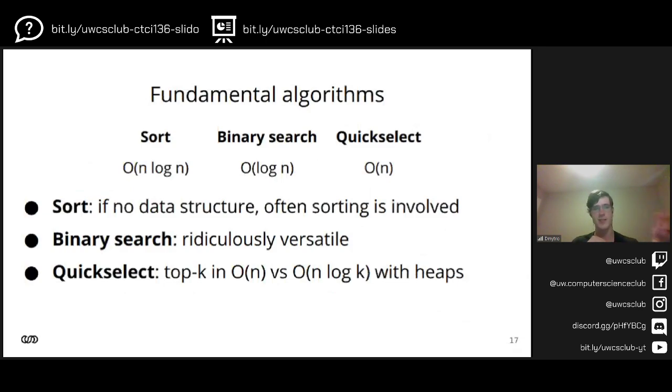The solution is quick select. You can't always use it, but if you can modify the array, if everything's stored in the array and you can modify it in place, if you're allowed to do that, then you can do this. You can do quick select.